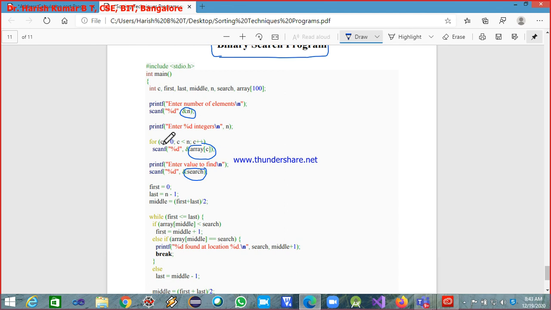C is equal to 0. You can observe this for loop. Since we are starting this for loop from C is equal to 0, the lower index of the array will be what? 0. So first is equal to 0, and similarly the higher index of the array will be what? N minus 1, since we are starting from 0.